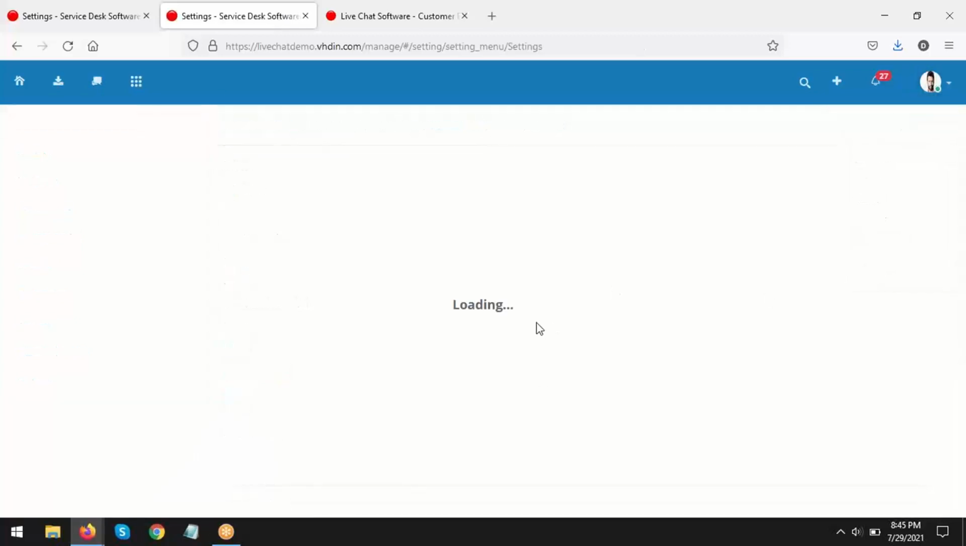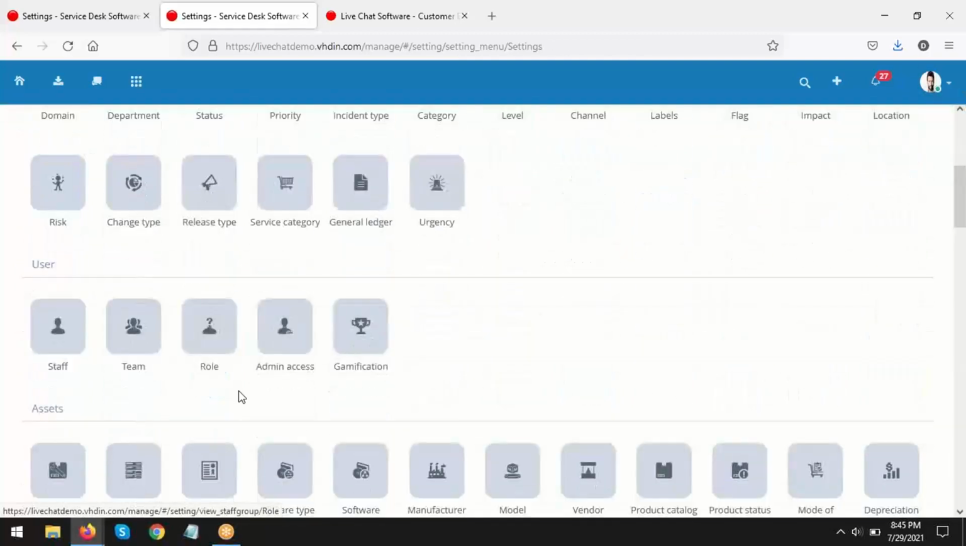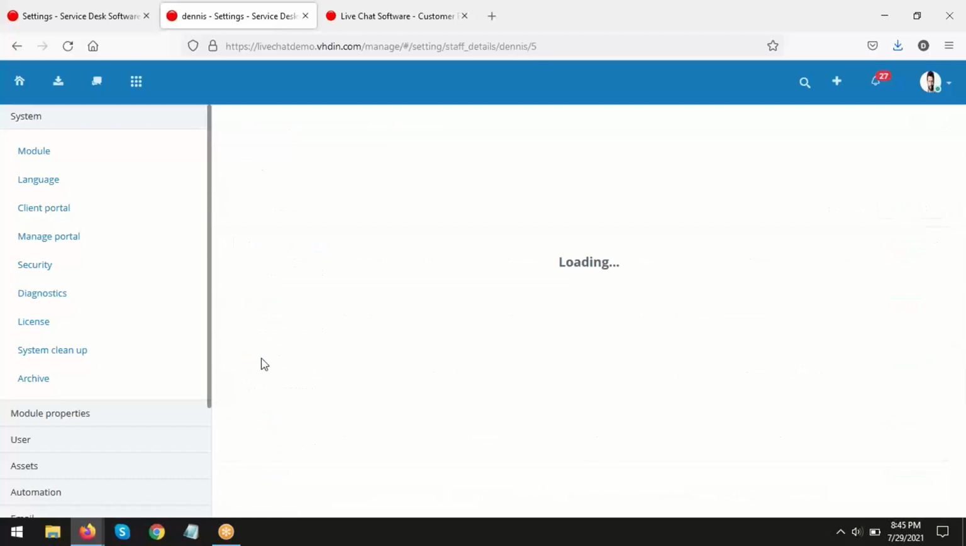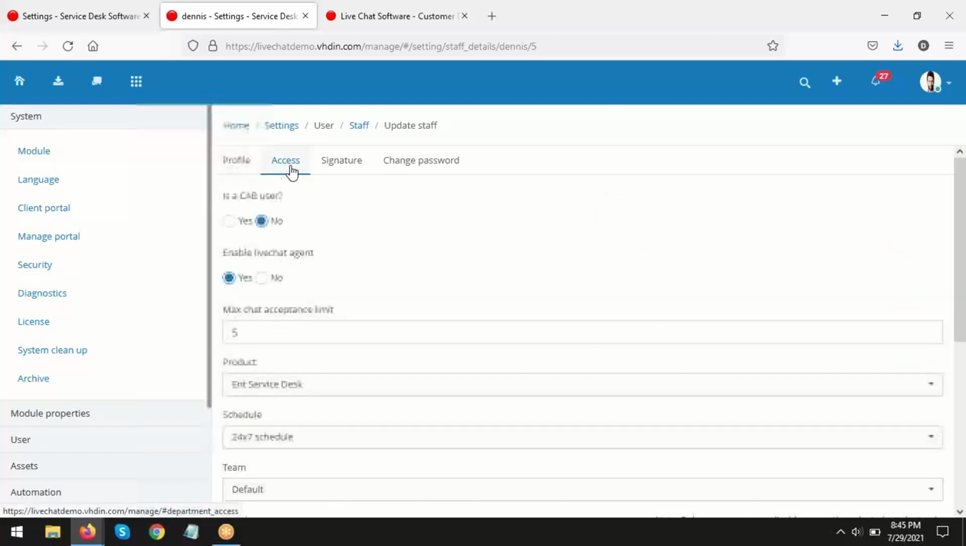Other than this, you also need to enable the live chat access for your staff member. So as I go into the admin settings and I go under staff, there's an option of access. If I open a particular staff and I go under access, there would be the option to enable a live chat agent. So this can be enabled from here directly. And once a live chat is enabled, then it would be visible over here on top, and all the options for live chat would be visible.